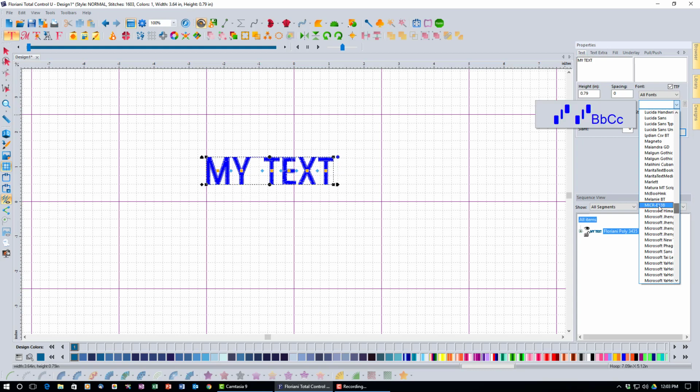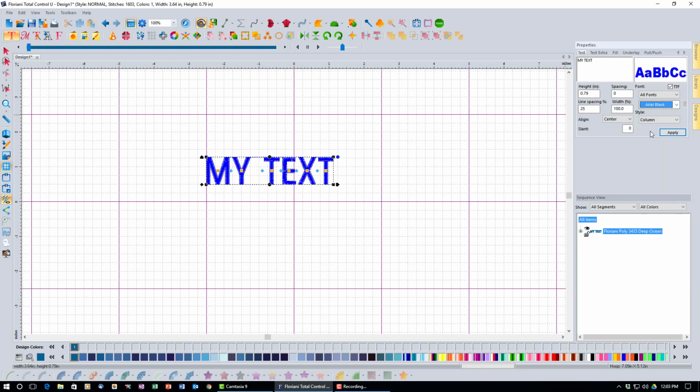So I can scroll through here. If I hover over them, I will see a preview of what they look like. So let me just go get a very common one that everyone will have, and that's Arial. So there's normal Arial, Arial Black, narrow, rounded. So lots of different Arials. Let's just pick Arial Black because it's nice and bold.